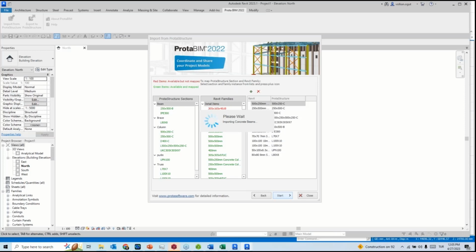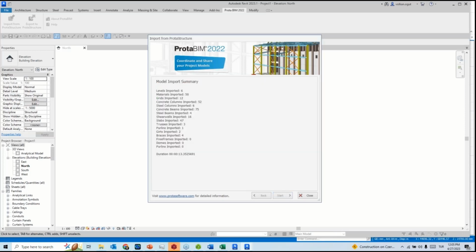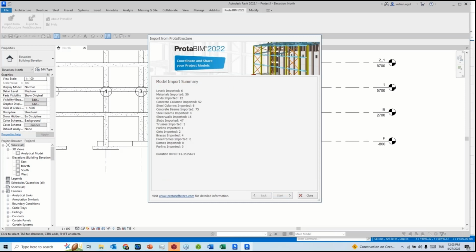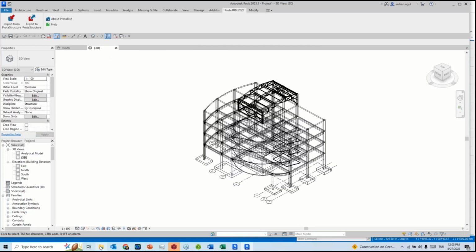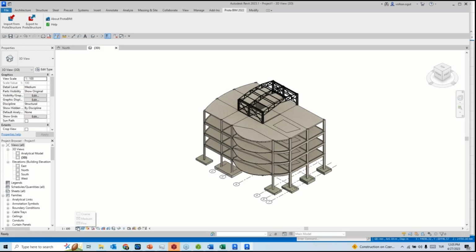The important point is we are not just importing blocks. We are not using IFC. We are actually creating Revit's own elements, own objects. So that's why, let me show you in 3D. We can change the render mode and detail.